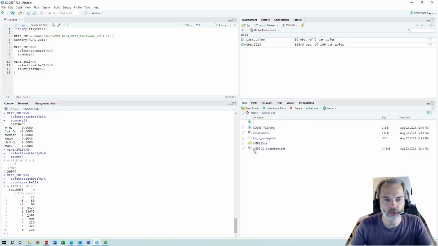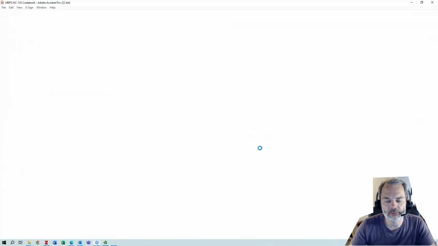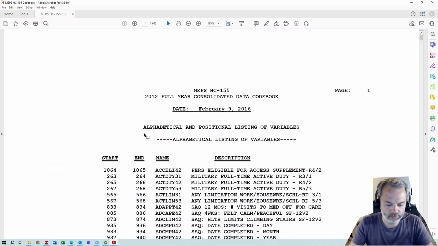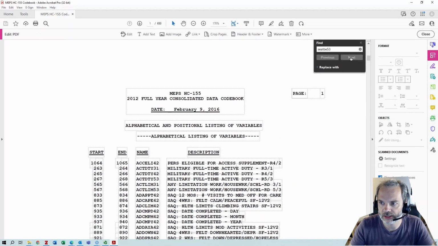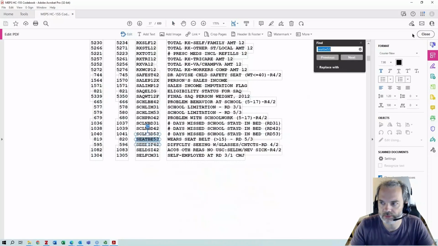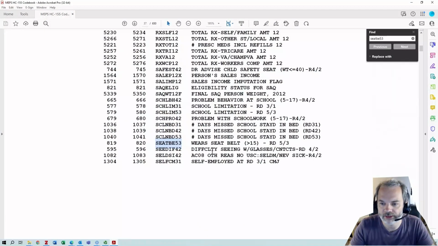I gave you the 2012 codebook. The 2013 codebook and 2014-15 are available online. But for our purposes, this is going to be pretty close to what we need. So we'll pull that one up. And I'm going to Control F and look for seatbelt. There we go, seatbelt 5.3. I want to see what values it takes. I don't know why it opened up into edit PDF mode.